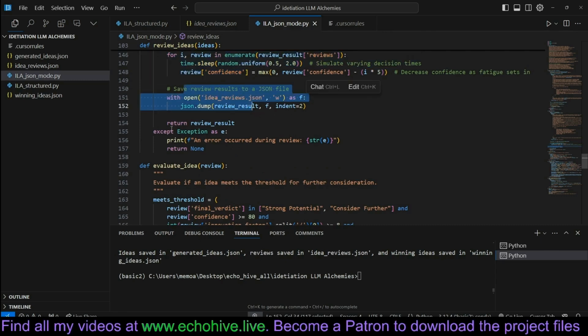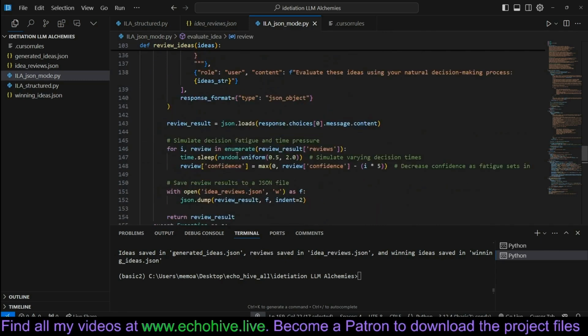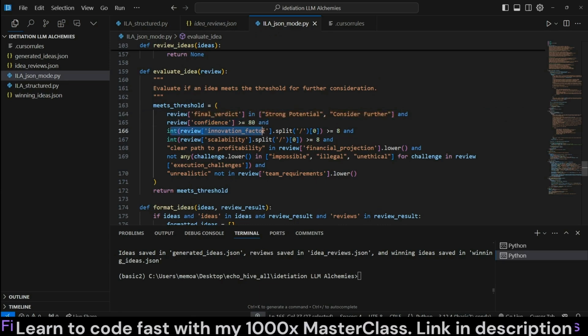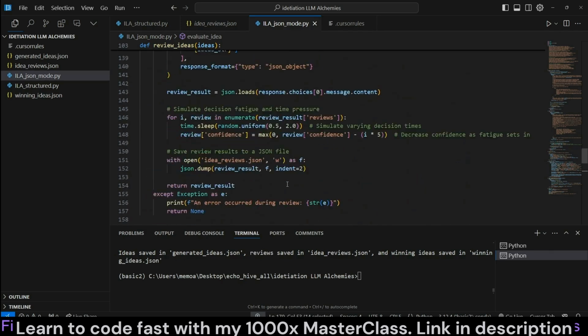And let me save their idea reviews. Here's the evaluate idea step: evaluate if the idea meets the threshold. So here we get the final verdict. This is a pretty hard check, which we could improve further, but this is the most important one. You check for confidence over 80 and we grab it, and it's checking for certain criteria, such as whether there is a clear path to profitability, whether it is impossibly legal or unethical, whether the execution challenges are unrealistic, and whether it is in the team requirements.